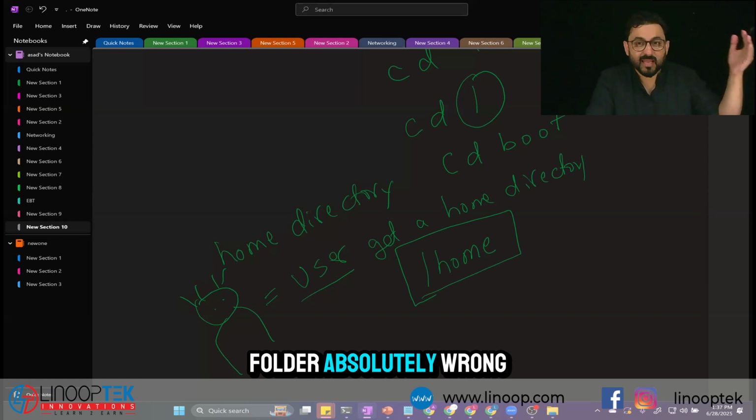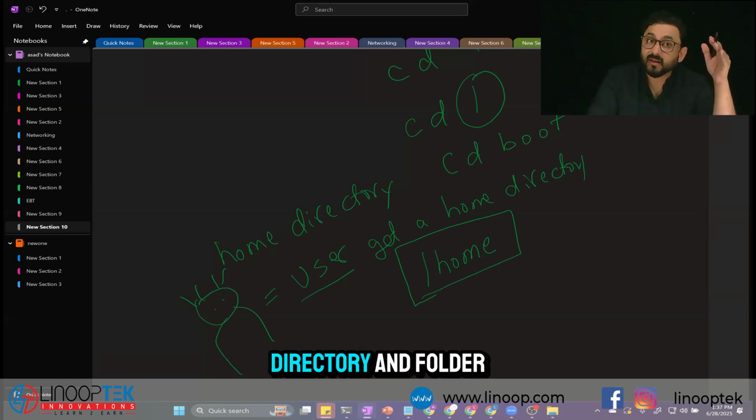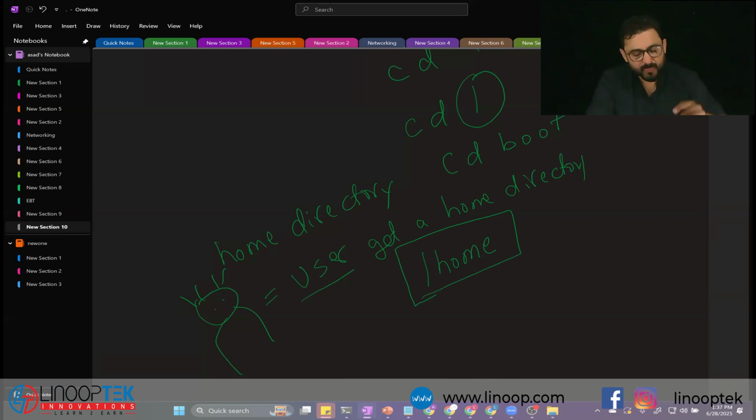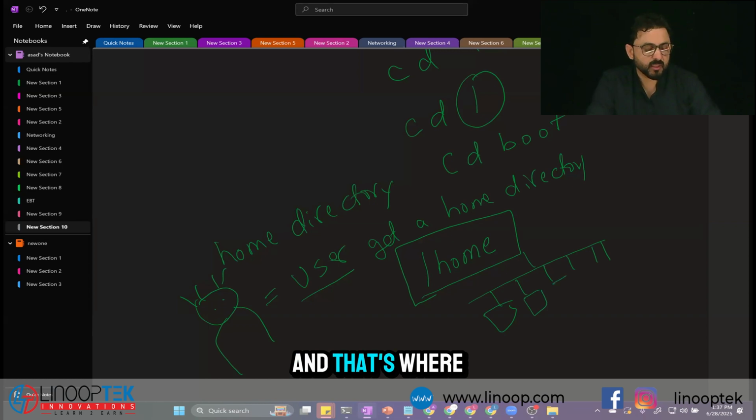Directory folder. Absolutely wrong. Directory and folder are the same things. Slash home is a folder, slash home is a directory. So, slash home will have a lot of subfolders or subdirectories. And that's where all of your username directories are found.